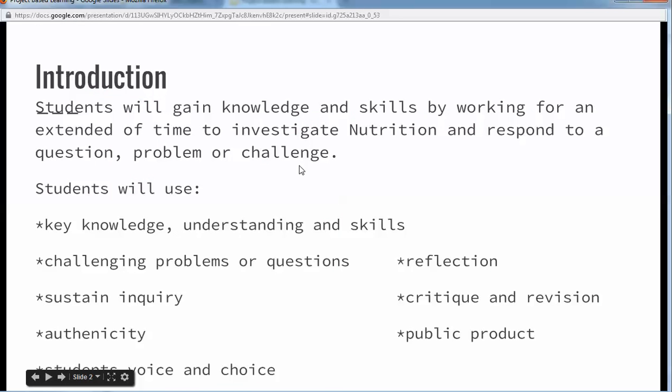What I did here is I just did an introduction, just kind of what the students will know they're doing, that they'll gain knowledge and skills by working for an extended time to investigate nutrition and respond to a question. And this is kind of the area of what they'll be using during this process: knowledge, understanding, the problems, their voice, and this is their voice and their choice. They're choosing which food group they're going to present. They're choosing what they're going to put on their presentation slide, and then they're going to present it.